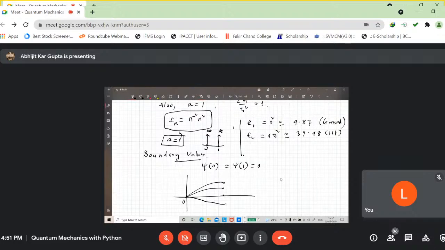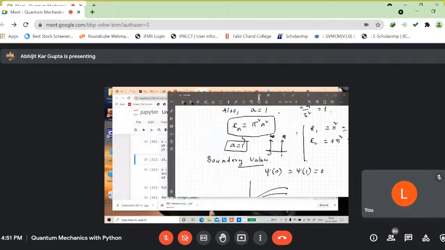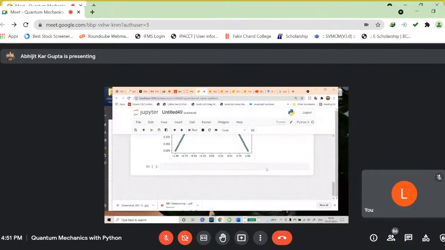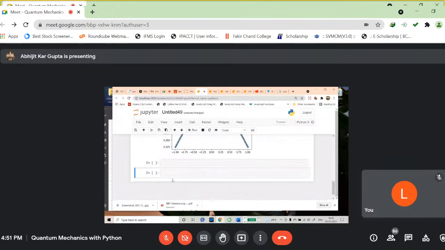So let me write a program, and while writing it, I will tell you quickly what it is actually going to do. For the sake of completeness, let me import everything again for you. Import numpy as np.